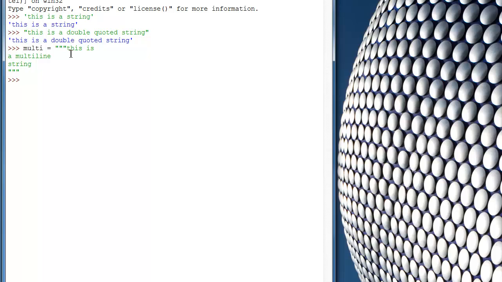Here we've created a multi-line string using 3 triple quotes. You can also use 3 single quotes if you want to. Now we're going to print it out. You will see that it has retained the carriage returns that we put into it in the multi-line string above.